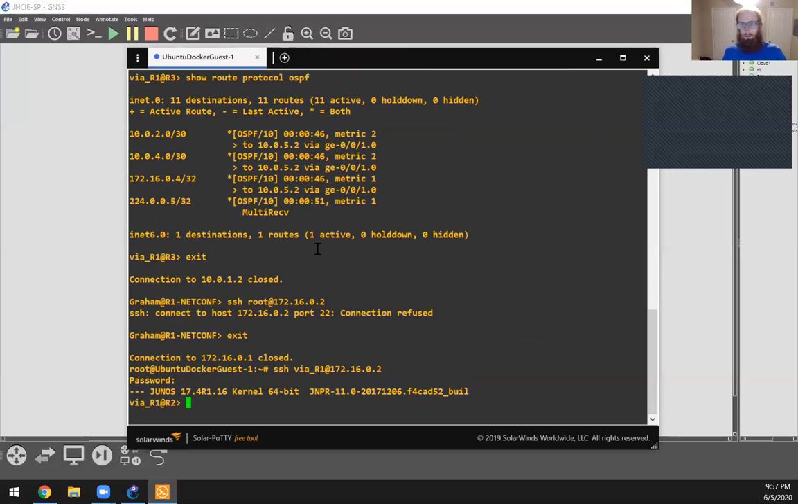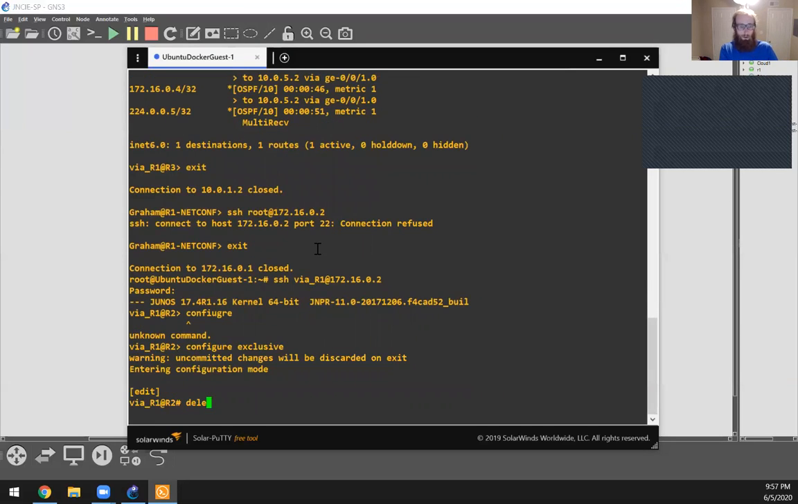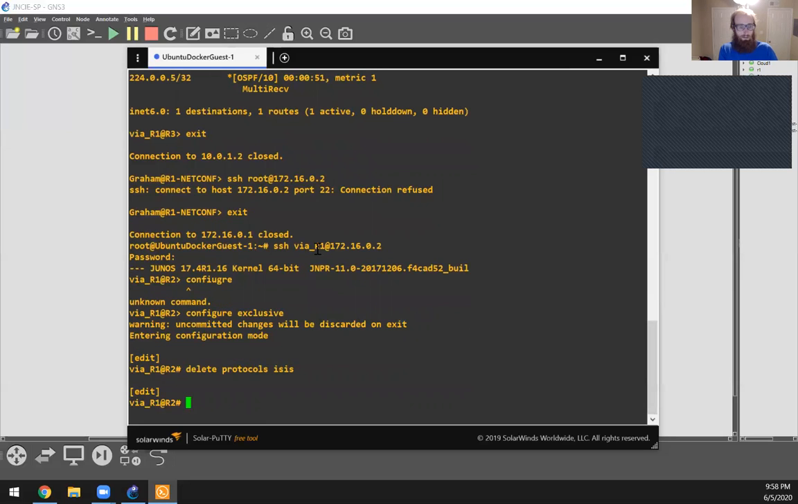So I'm going to demonstrate that with a commit confirmed. In order to do a commit confirmed, I'll need to use configure exclusive. And I'll do a delete protocols ISIS. I'll do a commit confirmed 1. And then I'll hit the enter key 10 times.